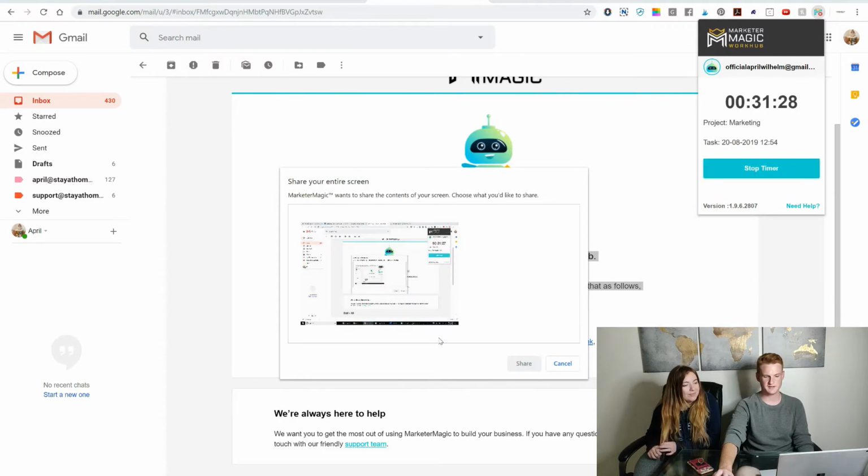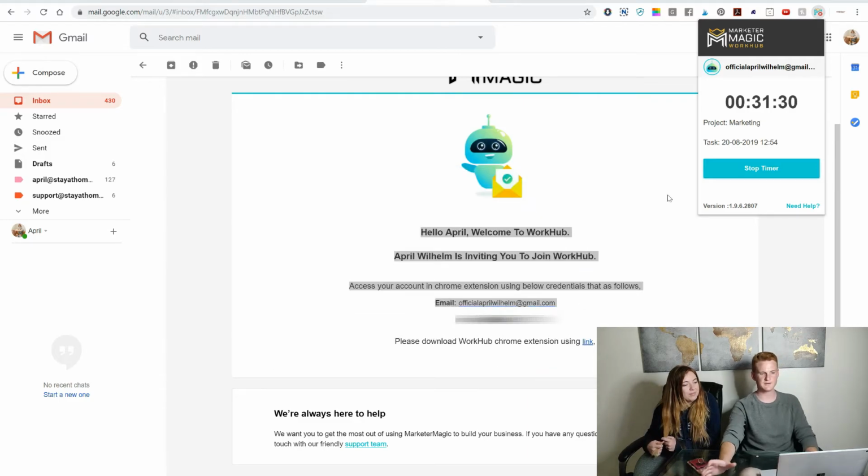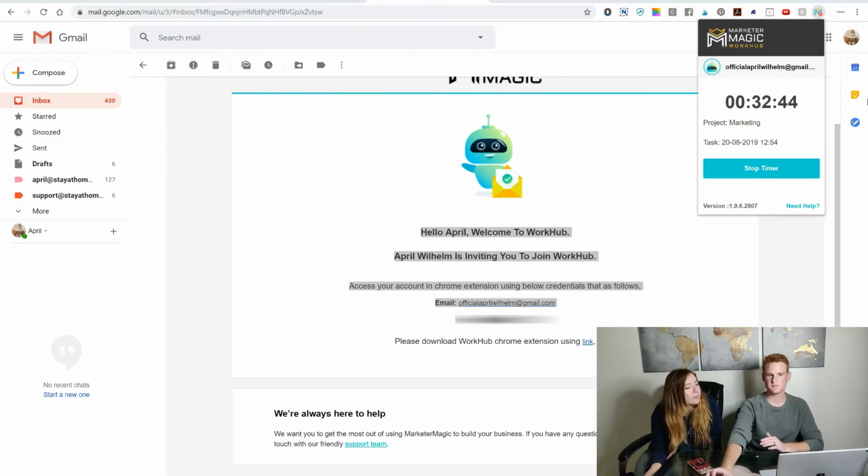And then it also takes screenshots of their screen. It's very similar to all those other super expensive softwares that do this exact same thing, that allow you to track people's time, allow you to see their screen and make sure they're doing what they're saying they're doing, and all of that. And I love how simple it is for your team members to use. They don't have to get into your MarketerMagic account or anything like that. It's just a simple Chrome extension that'll just keep tabs on what you're doing.